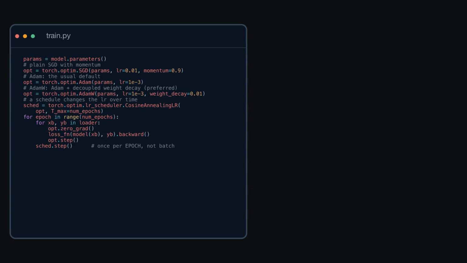So choosing and scheduling an optimizer is just a few lines, and AdamW with a cosine schedule is a strong default for almost anything. That wraps up how we build and train a network. Next, we change the problem itself, and meet models that remember a sequence, one step at a time.